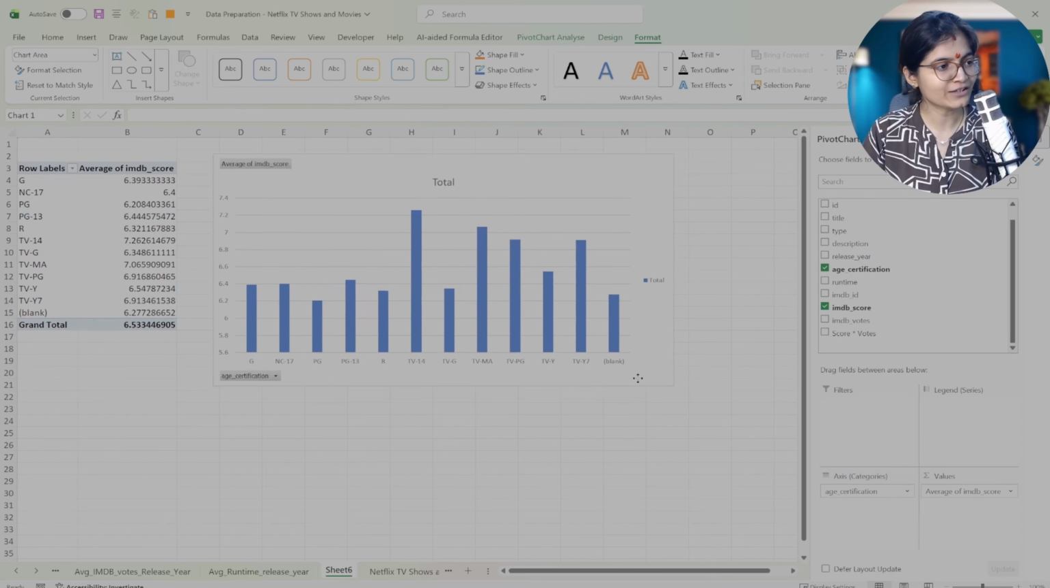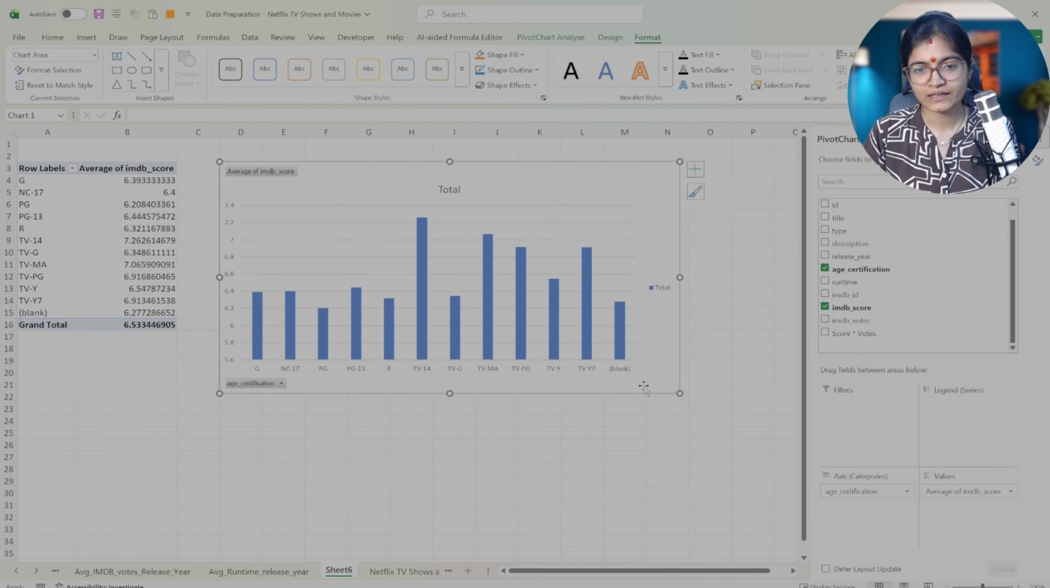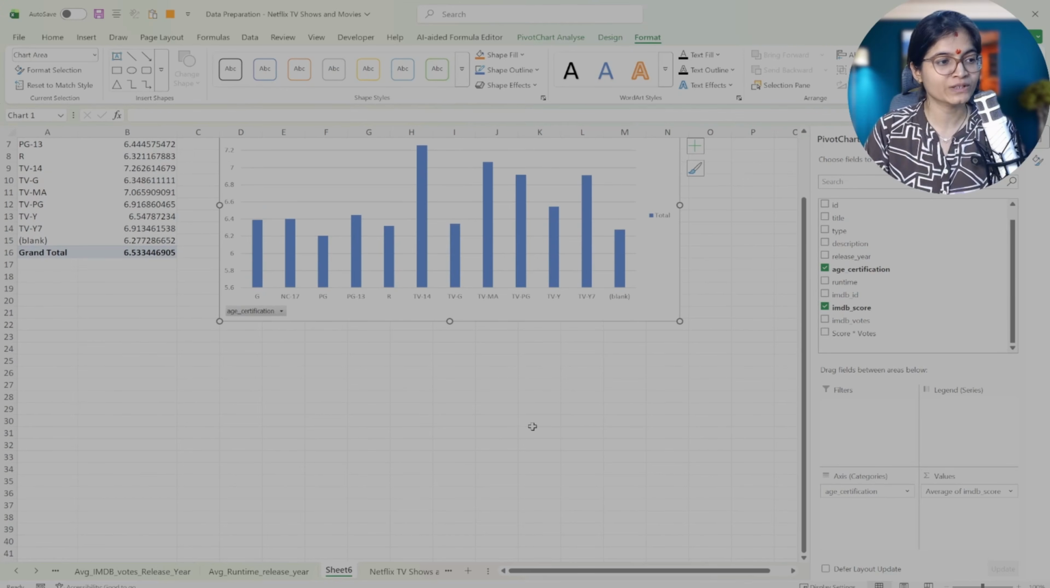So we can just say that on an average, TV overall shows a higher rating as compared to other movies, right? On an average within TV, if you ask me, TV14 gets the highest rating, and if we talk about within movies, I am assuming PG-13, right? PG-13 movies have the highest rating. So in this way, we can write the insights.